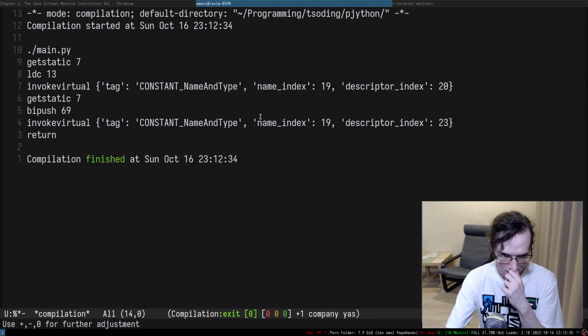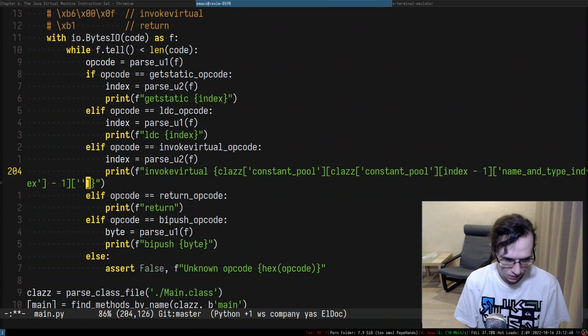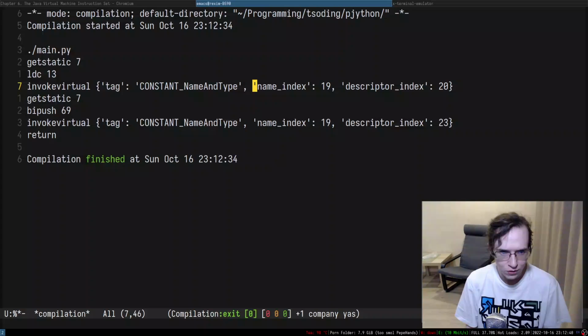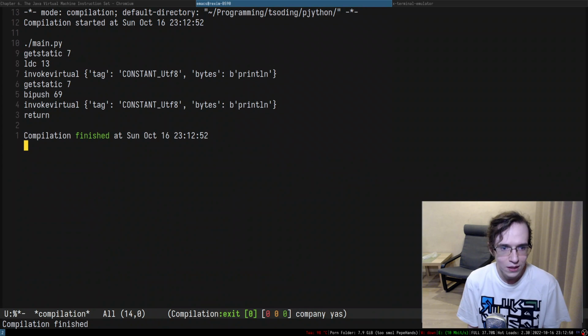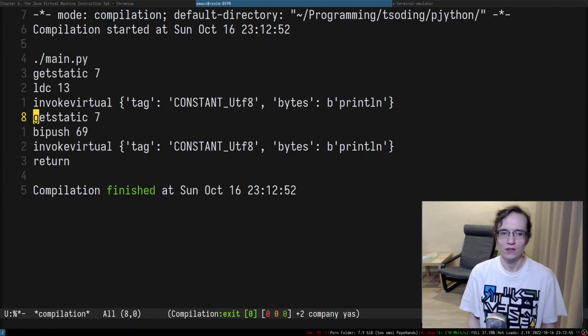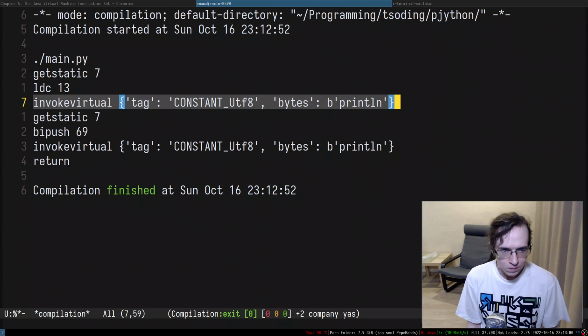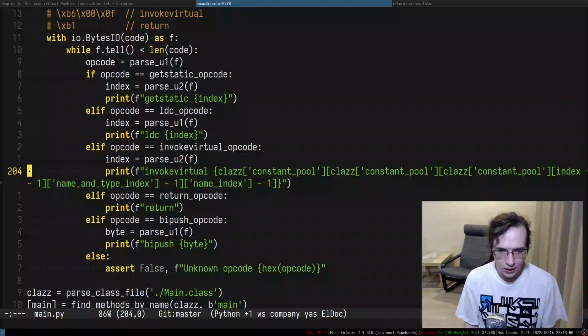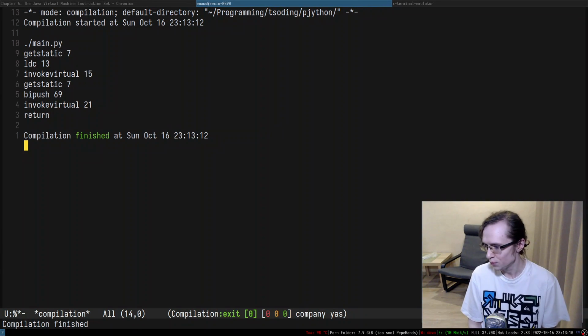So this is a name and type. After that we have to take the name index. So this is the name index. I know that it's a little bit frustrating to have these long chains of things, but I'm going to remove them anyway. There we go. So these are printlns. These are literally printlns. Okay, so I think we're actually ready to try to implement the interpreter of this entire bytecode.